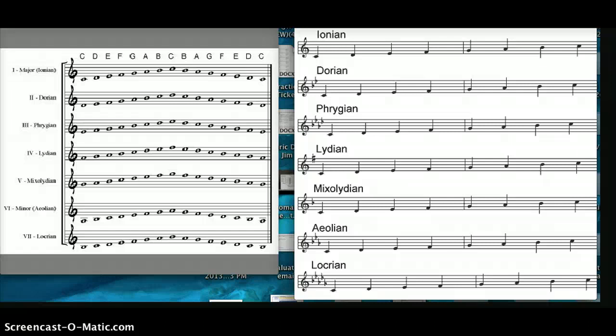Lastly, we're going to talk about the sounds of the modes. We'll start with Ionian, of course. You're very familiar with this. It's the major scale.